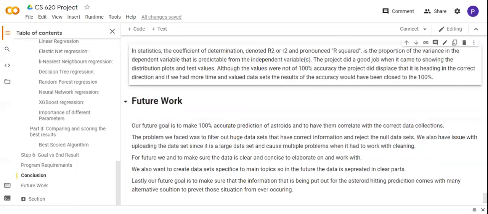And for the future work, we will be working on the distance, like perihelion distance, and also try to achieve 100% accuracy with that. For the future, we also want to make sure that the data is clear and concise to elaborate on when working with. We also want to try to create a data set specific to main topics, so in the future the data is separated into clear and concise parts. And lastly, our goal is to make sure that the information being put out for the asteroid hitting prediction comes with many alternative solutions to prevent those situations from ever occurring.